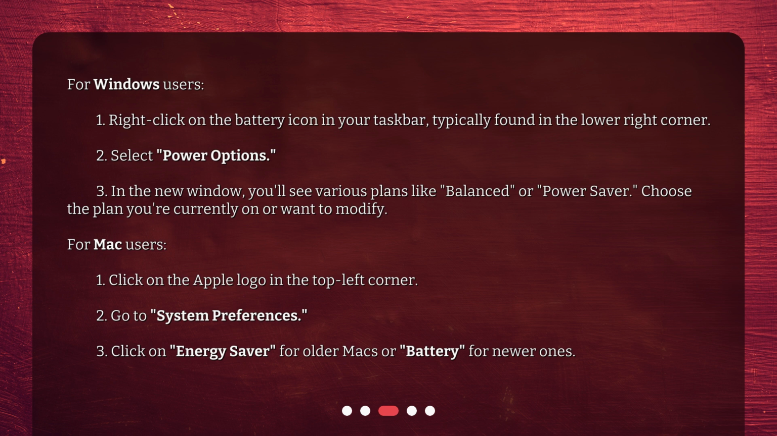For Mac users: 1. Click on the Apple logo in the top left corner. 2. Go to System Preferences. 3. Click on Energy Saver for older Macs or Battery for newer ones.